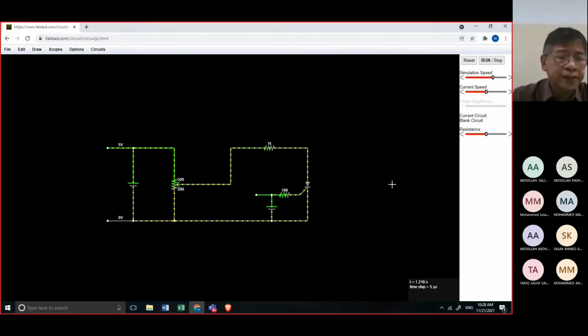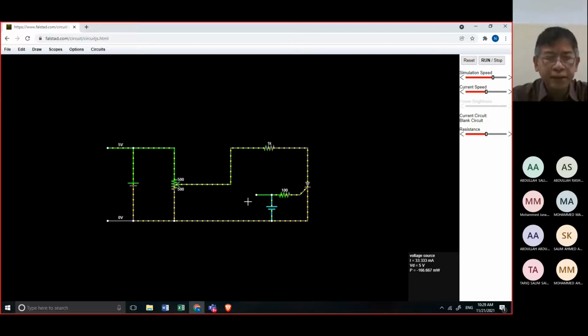Did you see? Any question, class? So this is the voltage source, and then this is the voltage gain, or voltage of your gate. Okay, voltage supply here, and this is the voltage of the gate.